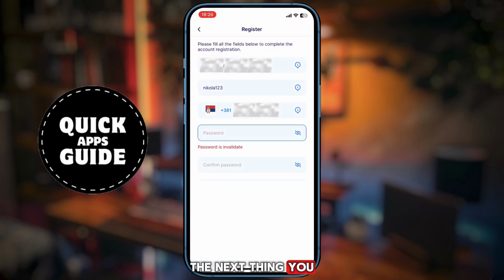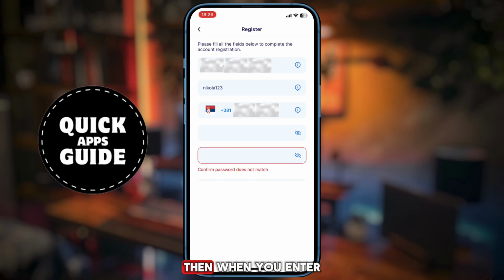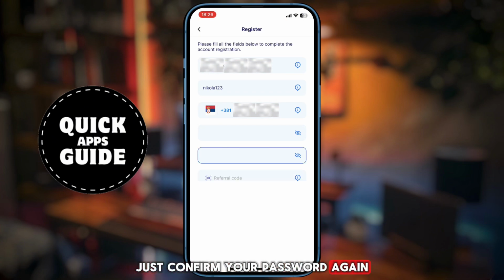The next thing you need to do is to enter a password. Make sure that your password is strong. Then, when you enter the password, just confirm your password again.